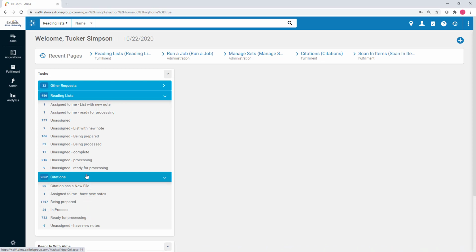I'm going to start by going into the reading lists that are ready for processing. I think for many libraries who are switching to Leganto, this tends to be the way that you think about the process of working with course materials. They tend to come in course by course as you get this information from instructors. So I often think this is the most familiar way to work with course materials.